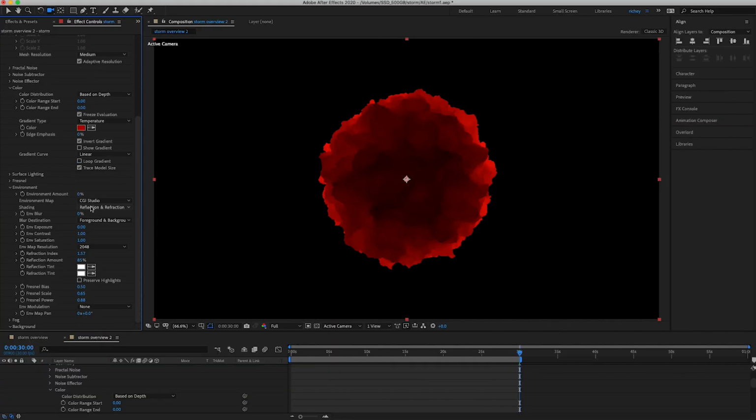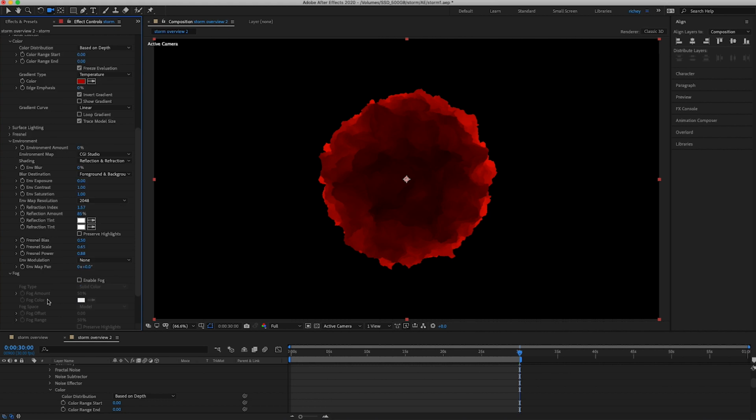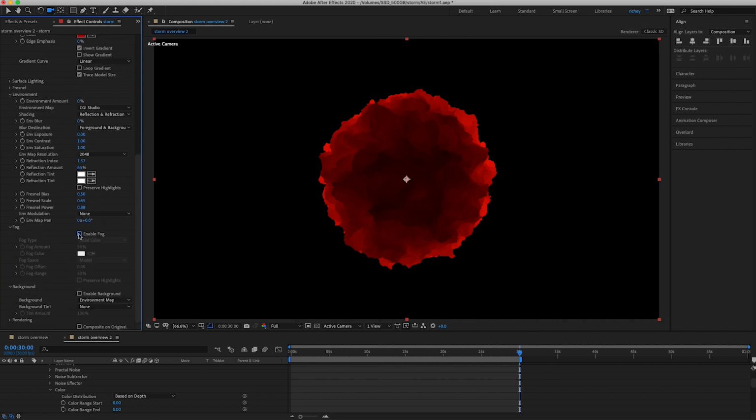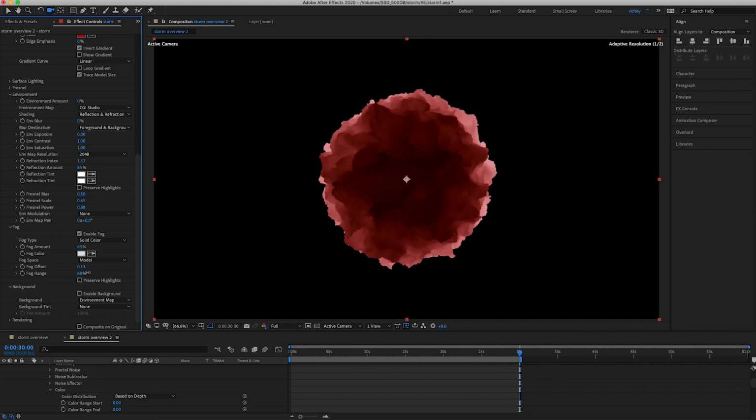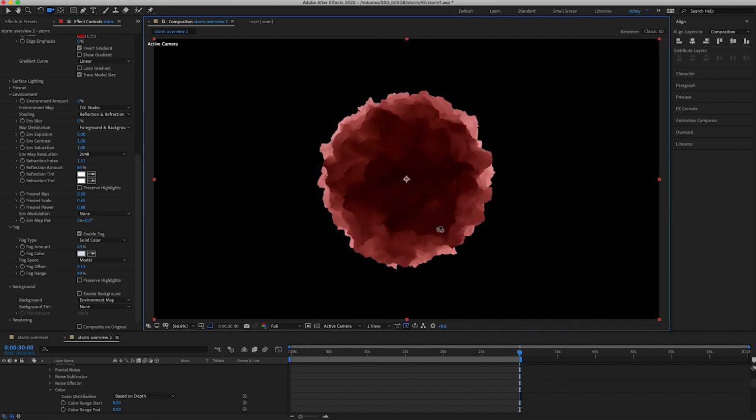Finally, within the lighting modules, fog. This will help simulate atmospheric depth and density. Activate the module and then bring up the amount. Then tweak offset, which will adjust the distance of your fog back in Z space, and range, which controls the depth of the fog's effect on your mesh.